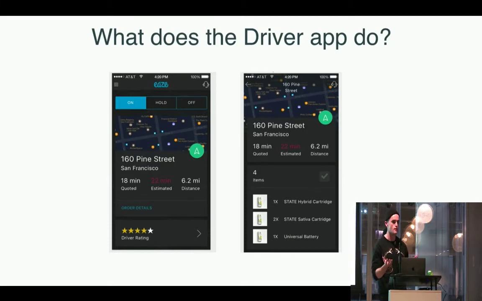I told you about this driver app, and you're probably asking yourself, what does this thing actually do? And most importantly, how is it similar or different from apps like Uber Eats? Well, if you have ever ordered food online from one of these startups that basically sits between you and a restaurant, the person who's delivering the food probably has an app on their phone, and they're probably going from the restaurant to your house and dropping off the food.